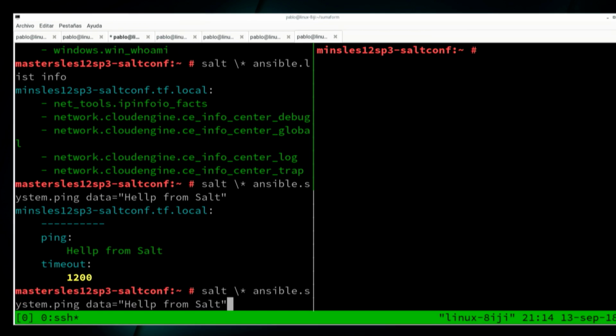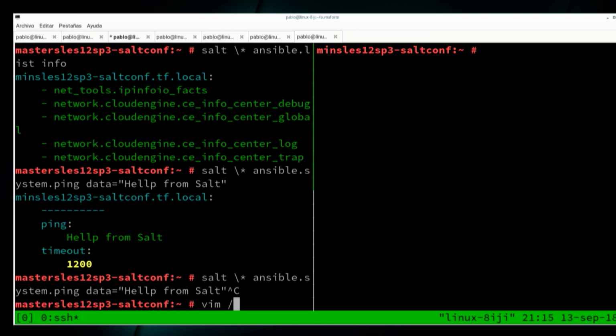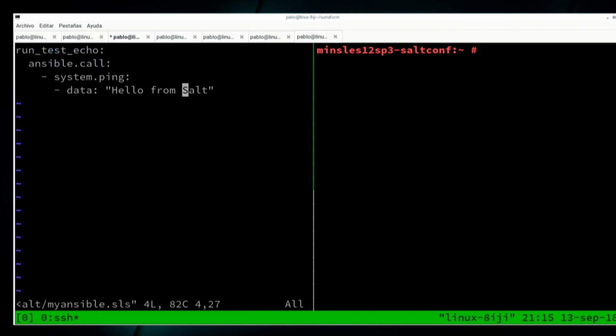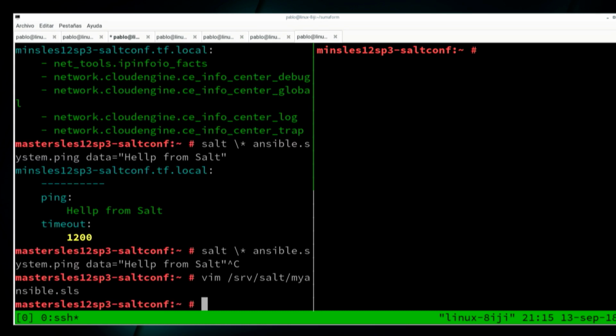Not only that, we also have a state module for Ansible. Let me show it. I have here my Ansible state. This is just for calling an Ansible module from inside an SLS file. As I told you, the next step, which is already in develop, is that you just set Ansible playbook, reference the YAML file from the playbook, execute the state, and it will execute the playbook for you, right? Let's see what happens when we try this.